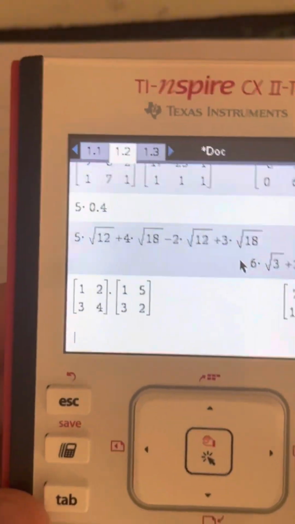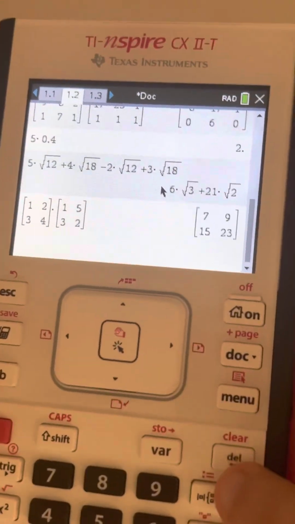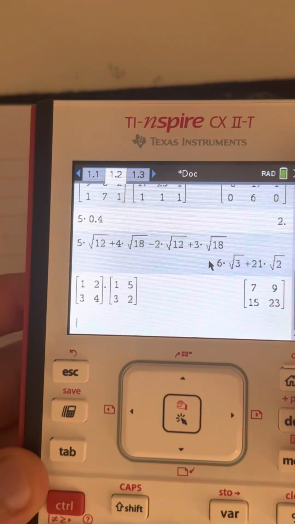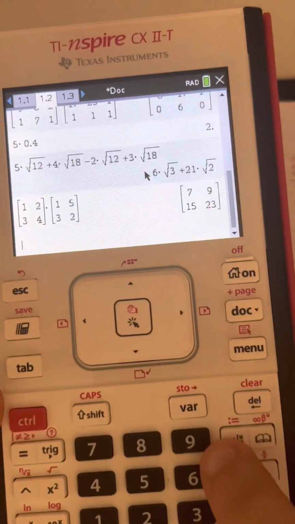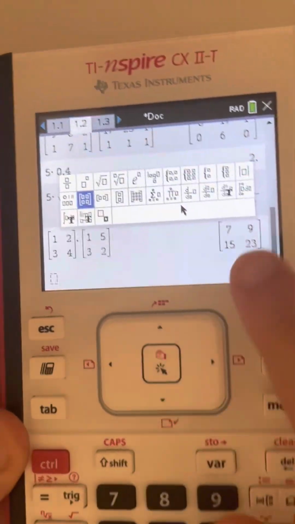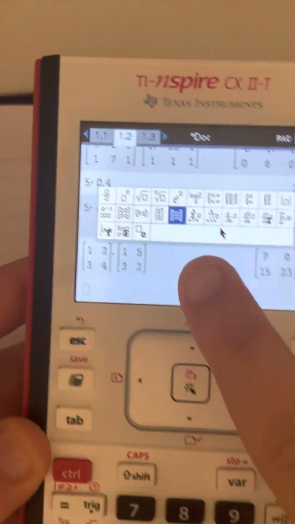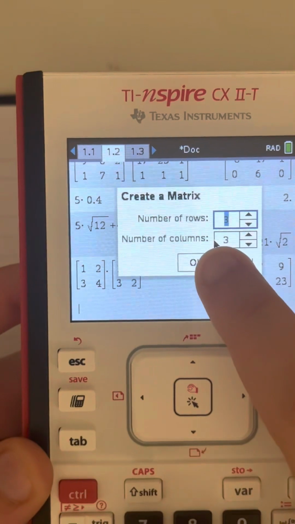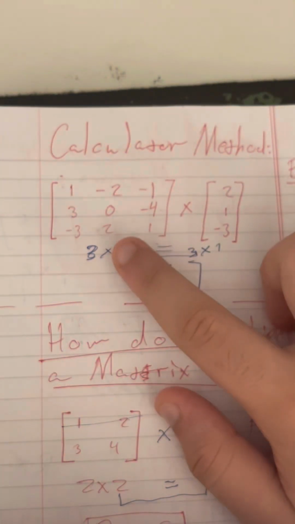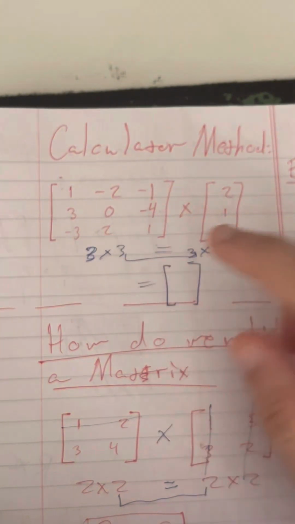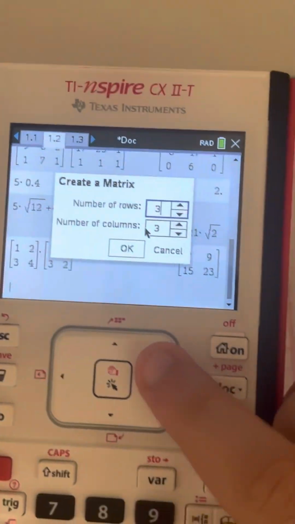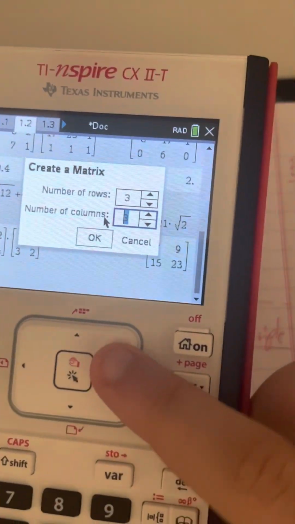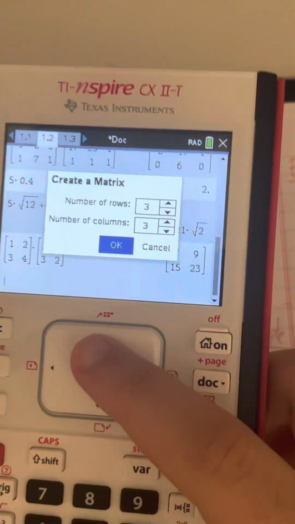So here I have my calculator. Now I'm using a TI-Nspire calculator. I press on this button here, then I go to this one that looks like a 3 by 3 matrix. Press on it. It shows me the number of rows and the number of columns. Now our first matrix is a 3 by 3, so it has 3 rows and 3 columns. It's already on 3 rows and 3 columns, so I don't have to change much, and press OK.